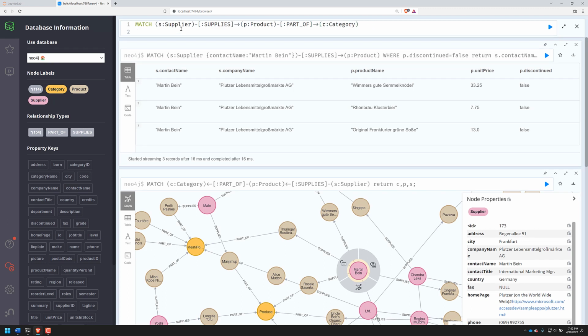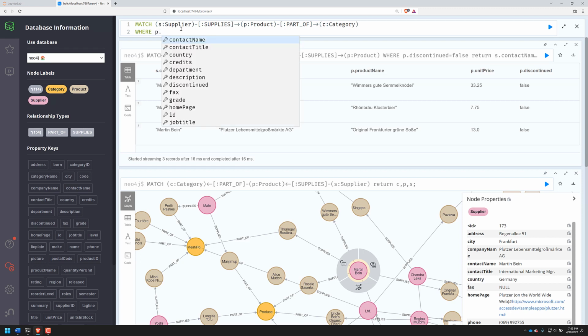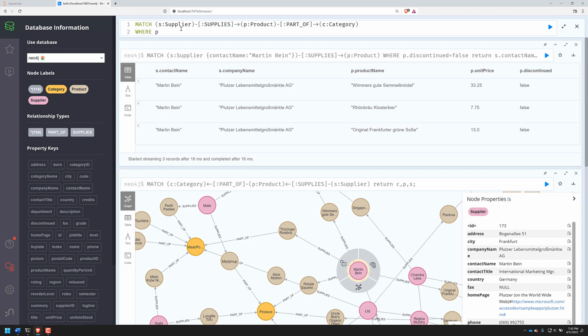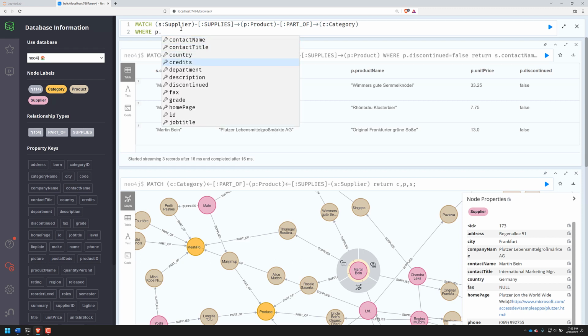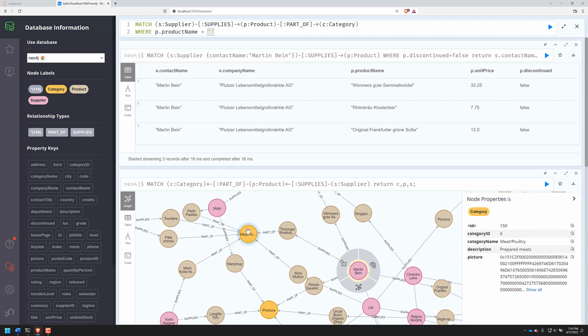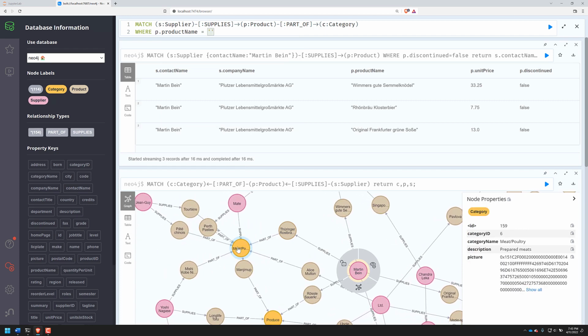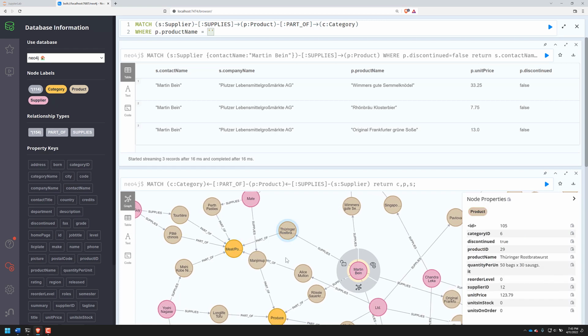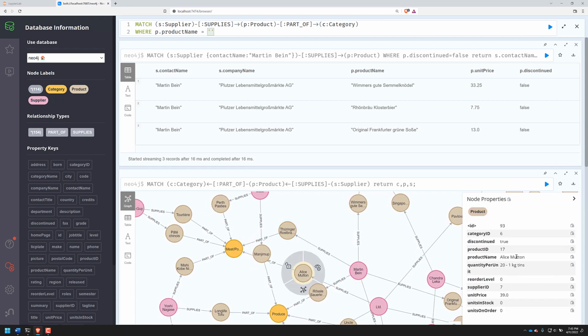I want to make sure that I'm going to pick 2 products, right? Okay, so where the P product, no, the P dot product name is equal to, I got to pick 2 products here. I pick this product here, Alice Mutton, because who doesn't like mutton?